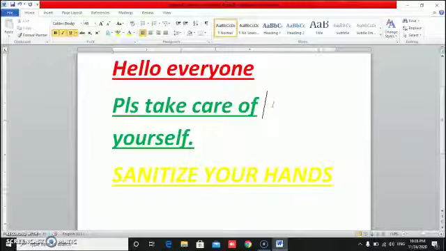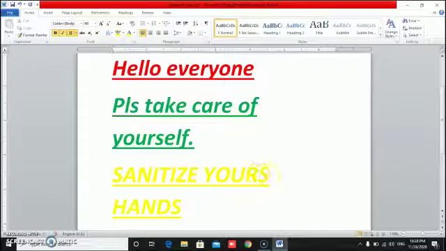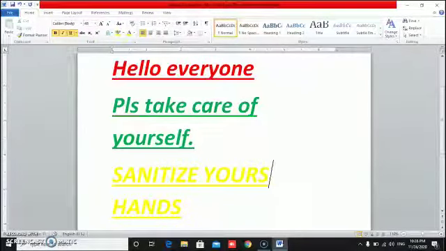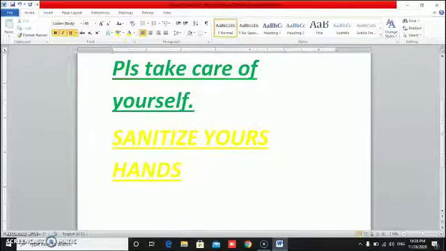Now I forgot to write something in between. Now what I will do? I want to write here sanitize your hands, sanitize your hand, yours I want to write. So place the cursor where you want to edit the text. It means you want to do some changes. So place the cursor there where you want to do any changes. Okay. So now I backspace, you can erase and you can write here yours, and then place the cursor at the last of the word and press enter.